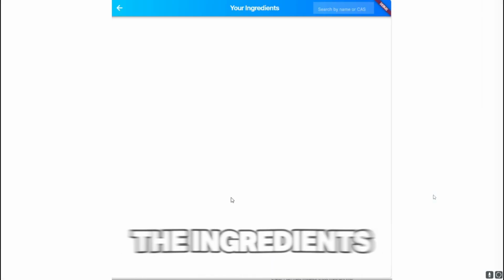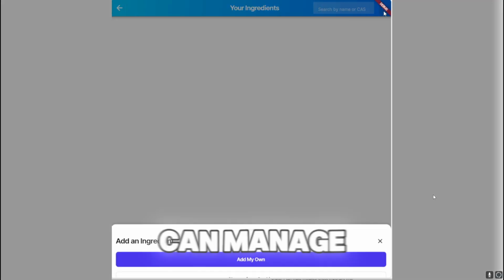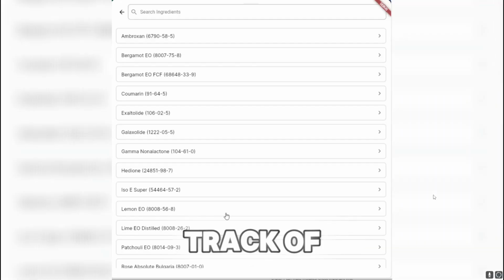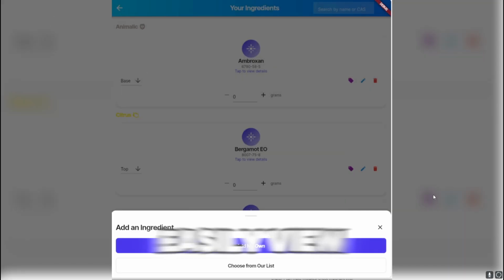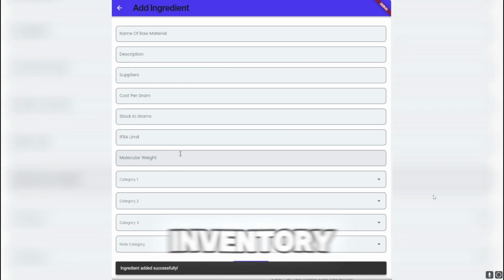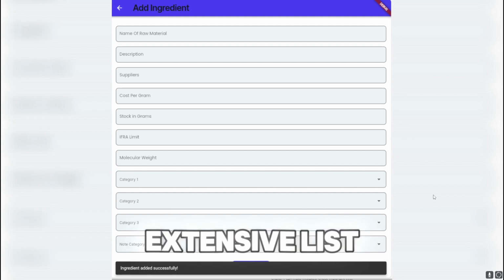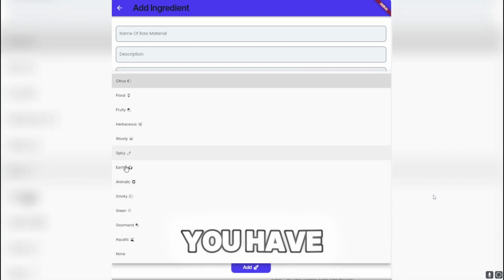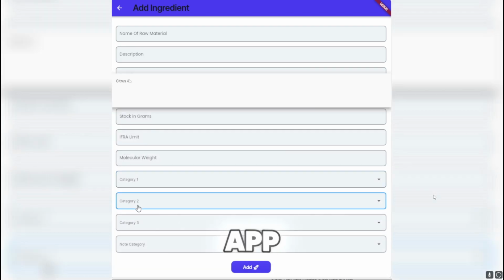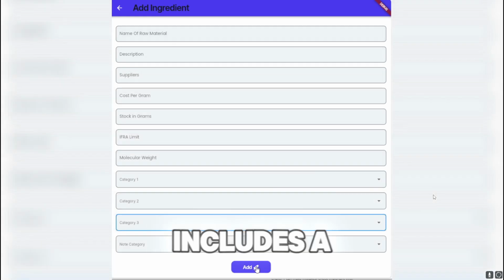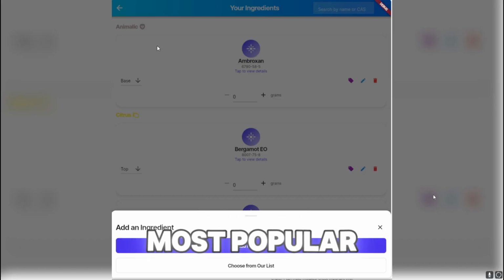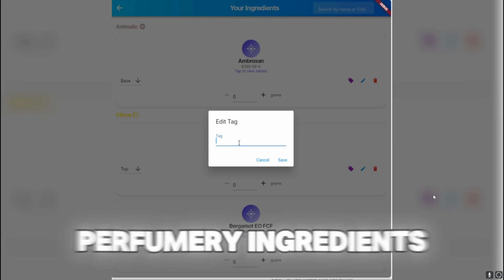Now let's take a look at the Ingredients tab. This is where you can manage your ingredient stock, and keeping track of your supplies will be crucial for all your future creations. In this section, you can easily view and manage your ingredient inventory. You can either choose from our extensive list of ingredients, or if you have your own, you can add them to the app. We're constantly updating our ingredient database to make sure it includes a wide variety of the most popular and rare perfumery ingredients.